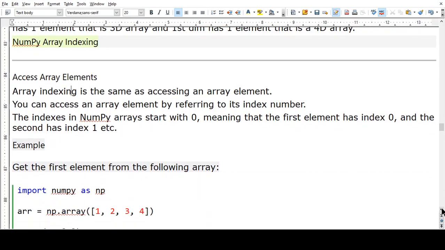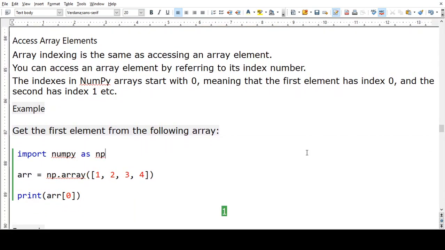You can access an array element by referring to its index number. The indexes in NumPy arrays start with 0. Everybody knows the index number always starts with 0, meaning that the first element has the index 0 and the second has the index 1. See one example. Get the first element of the following array.